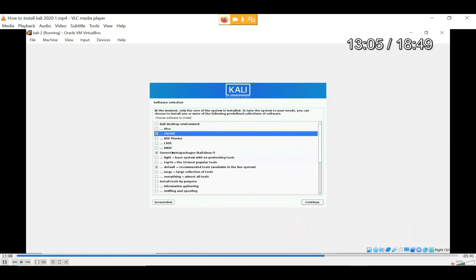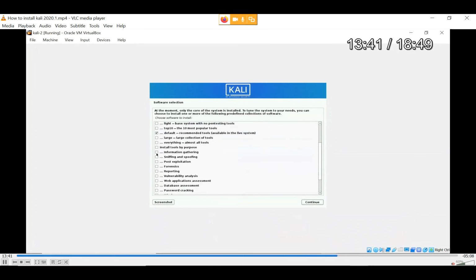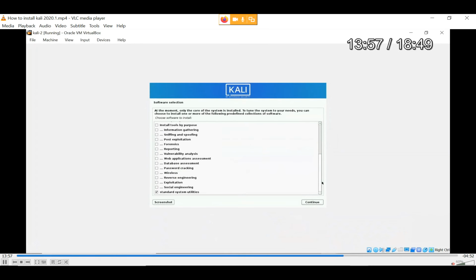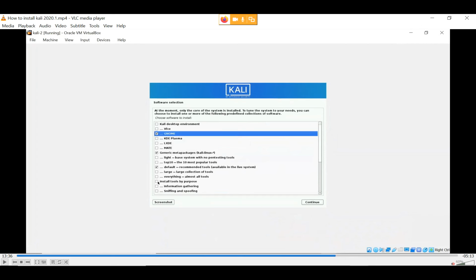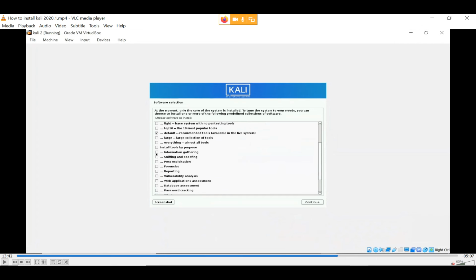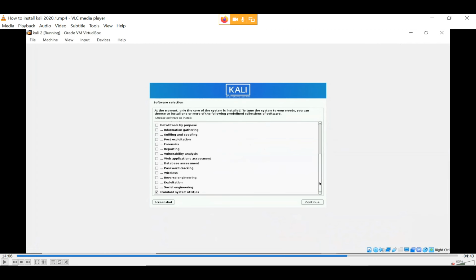And install tool by purpose, just leave it and use the standard. Click on standard system utilities, and just continue. So GNOME, generic meta package, top 10 most popular tools, default recommended tools, a large collection of tools, and standard system utilities. Yeah, continue.